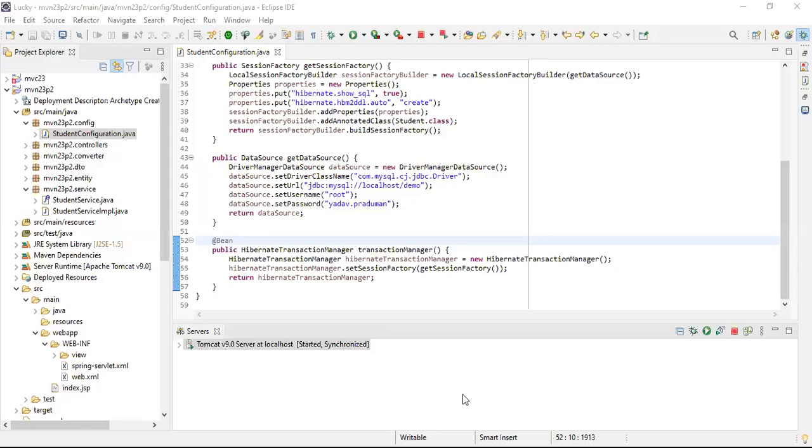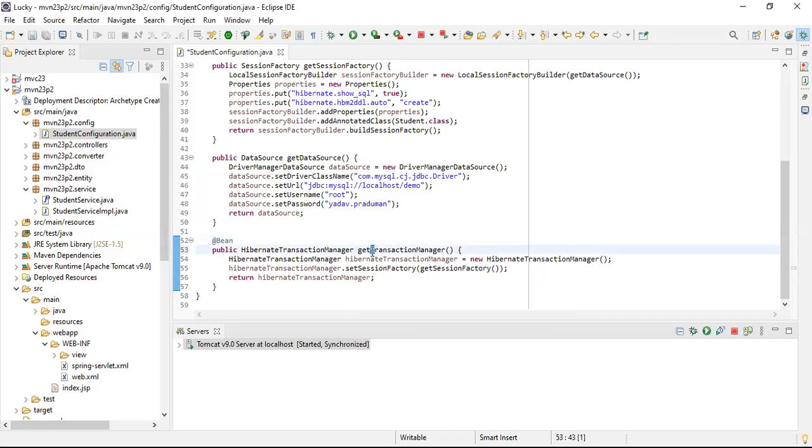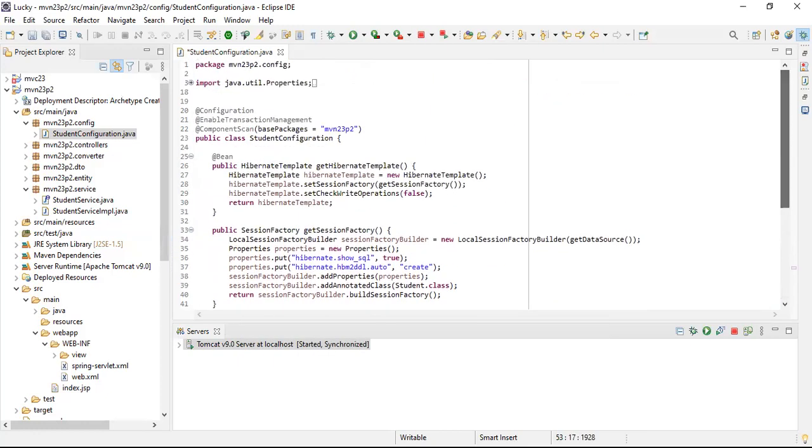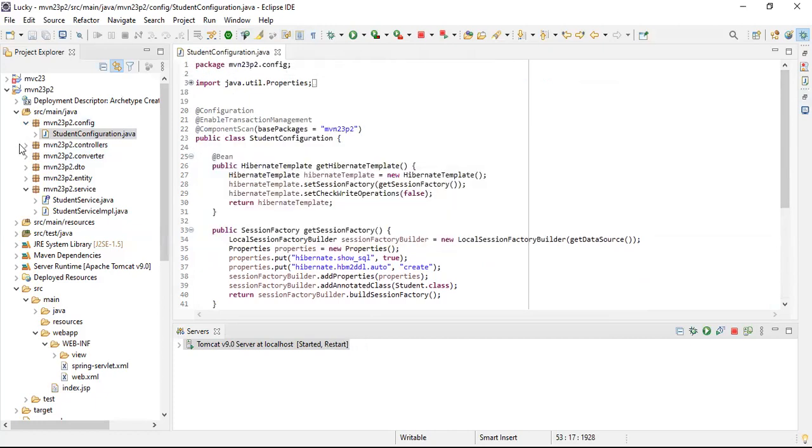Sir, is it something about a version issue? Version issue, no. It is just unable to get that transaction manager. Now we will do one thing.